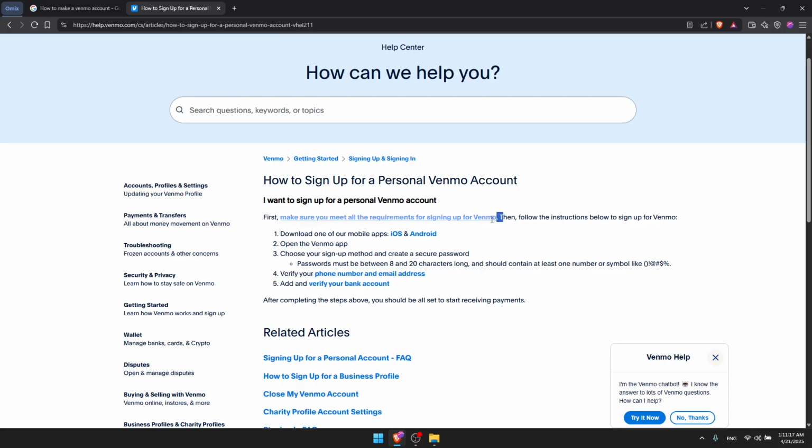Of course, as we said, you'll need to meet the requirements. We already went through that. You'll need to download the app for your mobile, whether it's Android or iOS. Then open the app. Choose your sign up method and create a secure password.